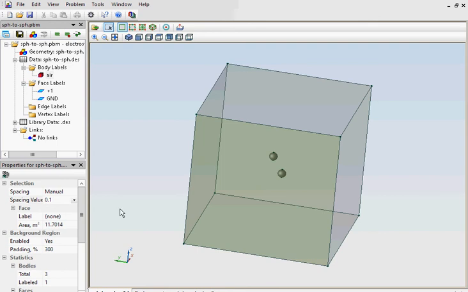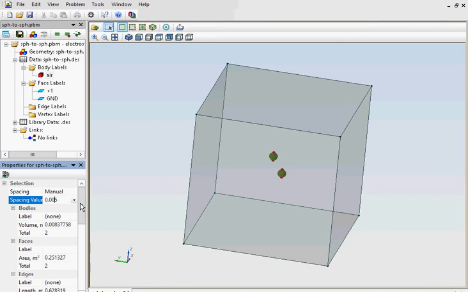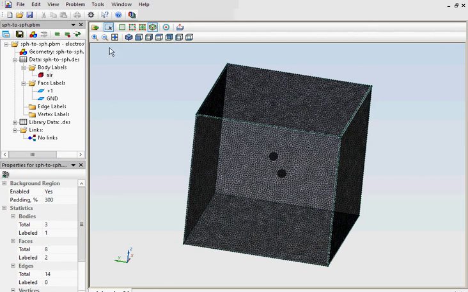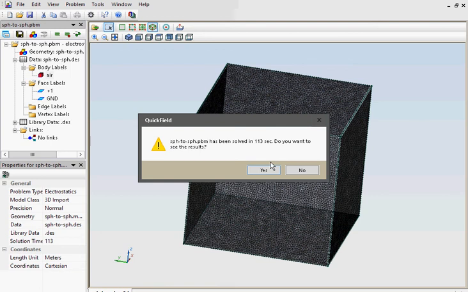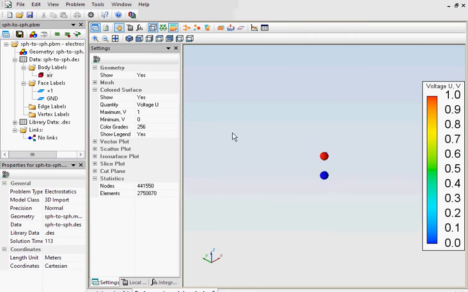The mesh spacing was 0.1 in the air block, and I will set it to 0.05. And for the spheres I will set it to be 10 times smaller. Let's build the finite element mesh on edges, on faces, in the volumes, and run the analysis again. It took about 2 minutes to compute the results. Now let's take a look at the results. Again, I will hide the air block and select the sphere surface to compute the charge.